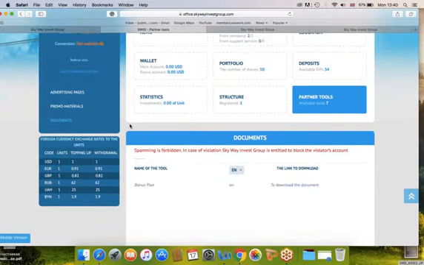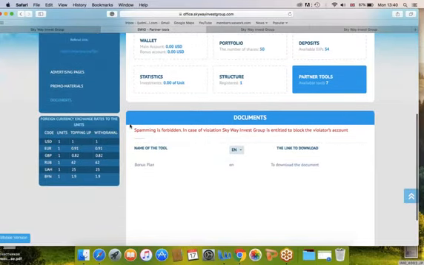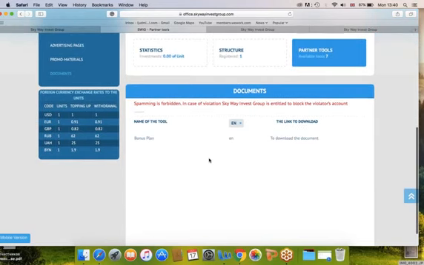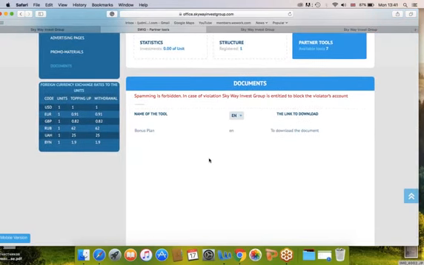Also, we have another link, which is documents. This is actually our bonus plan. I know lots of people are asking about the bonus plan and want to understand what the layers are and what the percentages will be. So all the information is here.